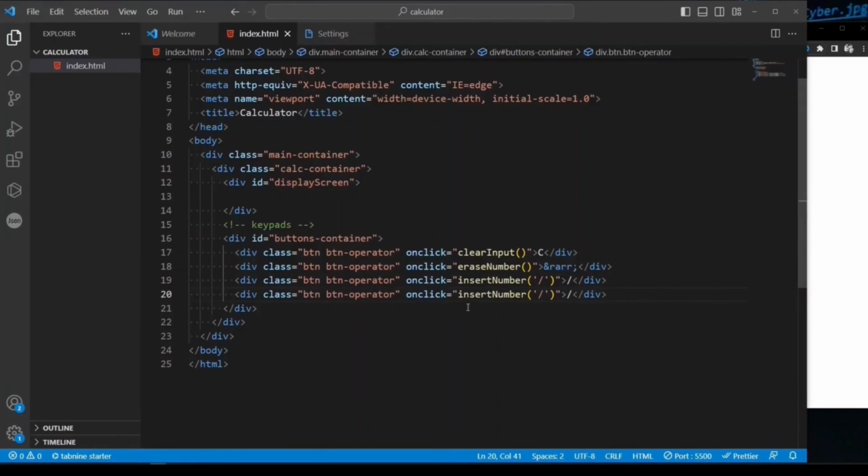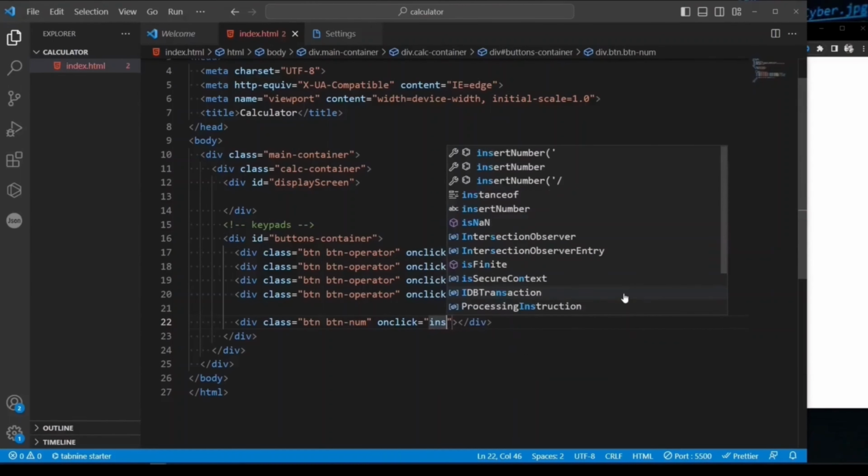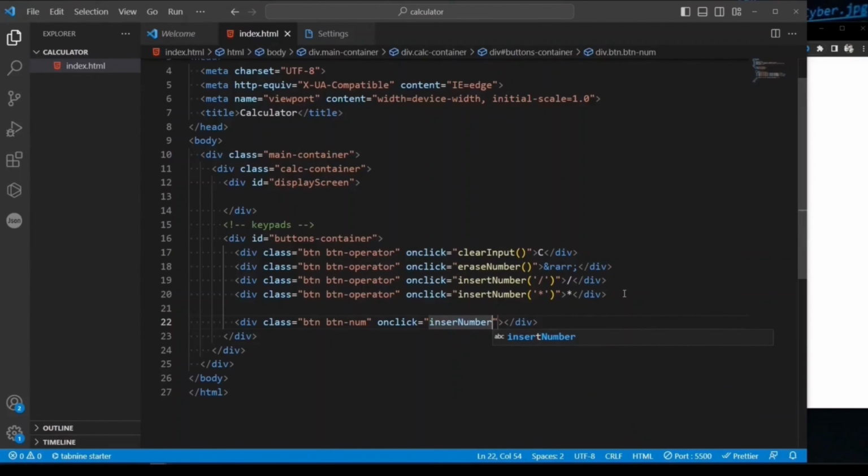So the next button is the multiplication button, which is similar to the division button except for the label sign. Next button will have a class name of btn-num, and then on click we'll call this insert number function. So we will hard code 7 here, and the rest of the numbers will also be hard coded into their function names as arguments. So by default, when a user clicks on any of the number buttons, it will only insert the number passed as argument on that function.